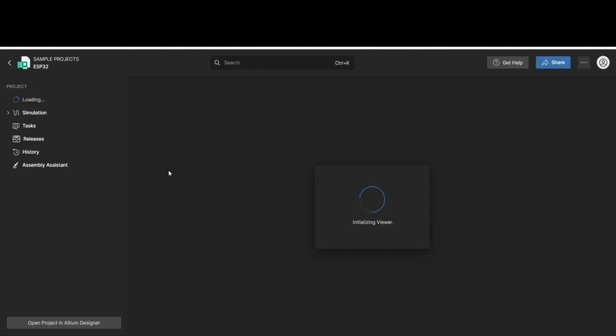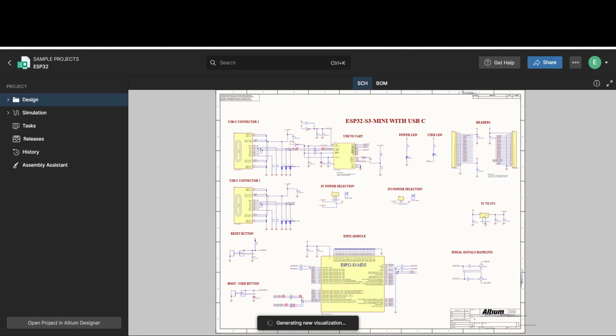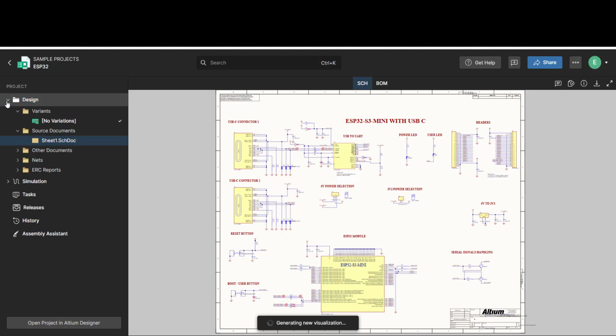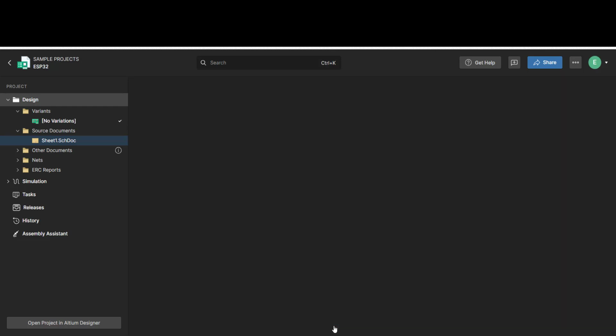Now let's check Altium Develop to see if it has appeared there. Let's open our project here under the design section. As you can see, it's not there yet because it's still loading the new visualization. Let's just wait for it to load. A prompt appeared saying a new visualization is available. Let's click refresh page.